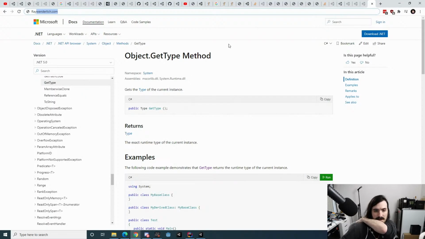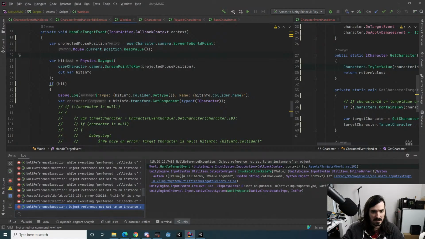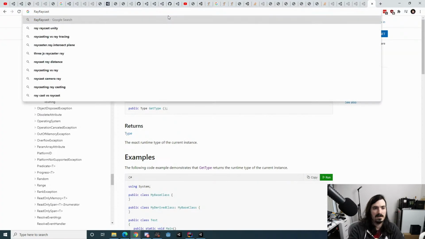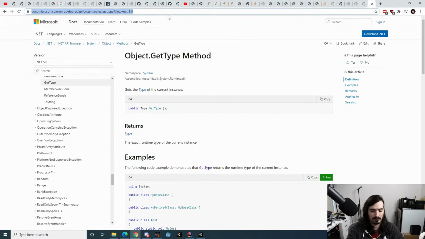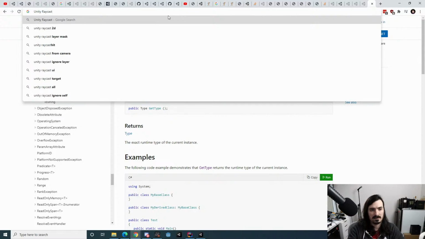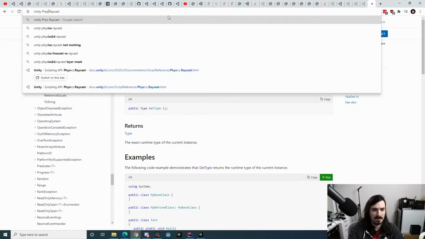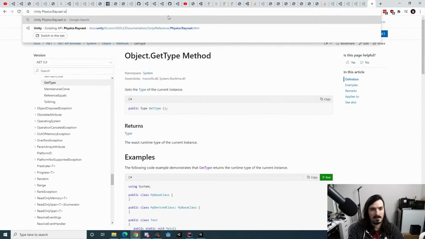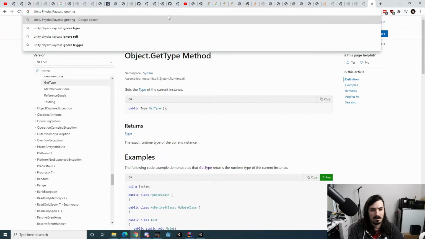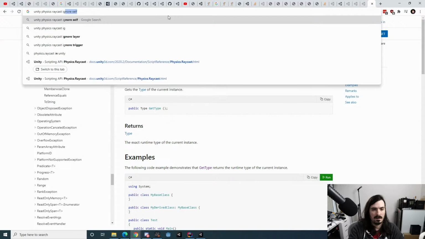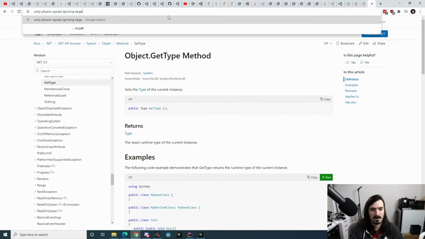Okay, let's see here. It was a raycast of some kind, right? Yeah. Physics raycast. Physics raycast. No. Say Unity. Unity physics raycast. Physics dot raycast. Not ignoring target. Ignoring targets.